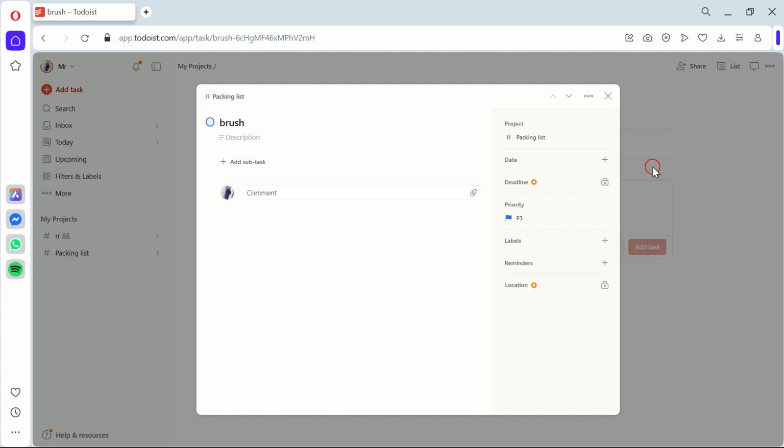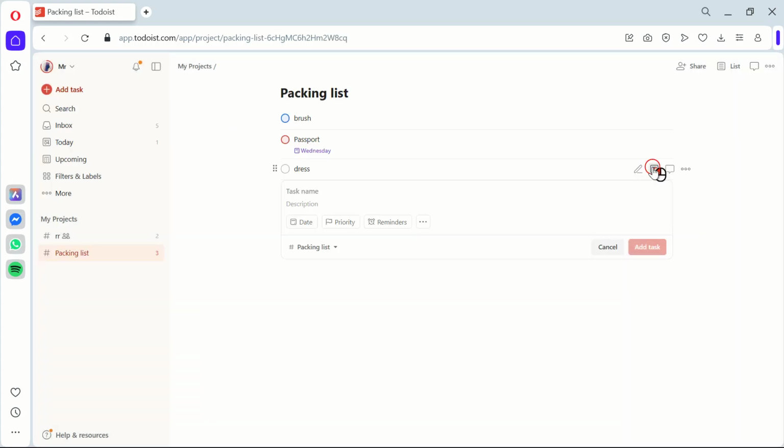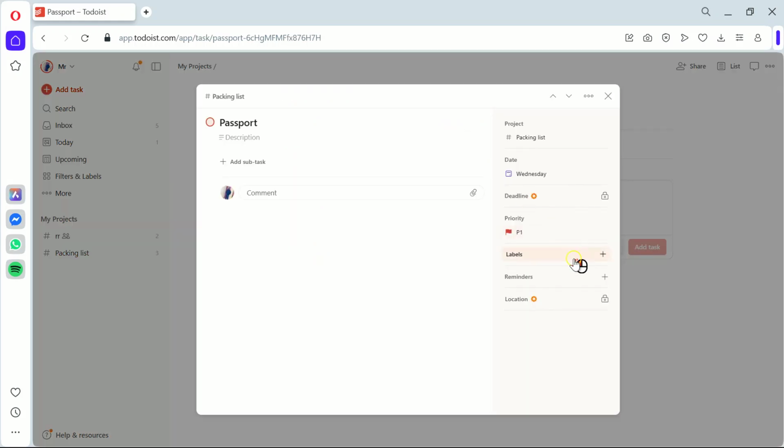Lastly, add labels to your tasks. For example, you might label items as hand luggage or checked baggage. The reason we do this is to further organize your list and make packing even more efficient.